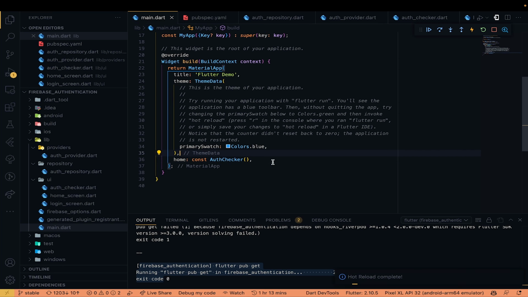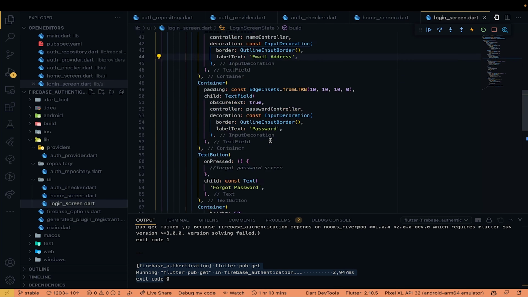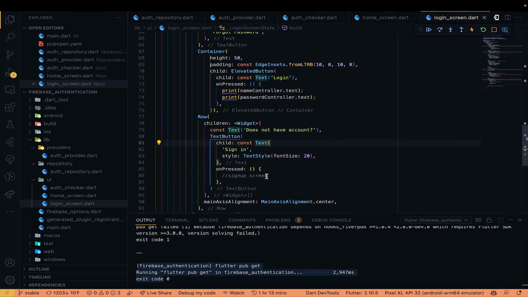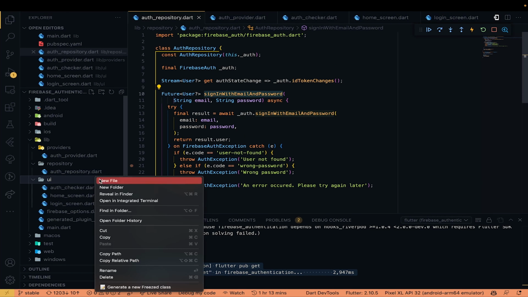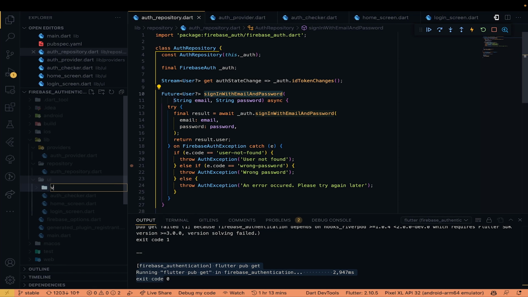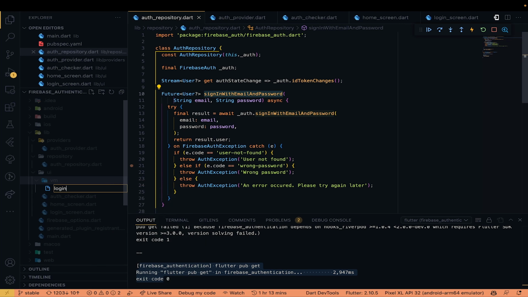Now, there's a final thing to do, which is to implement the login screen so that when you hit this sign in button, it's going to go over to our auth repository and call this method. To implement the login, I need a folder called VM. It's supposed to be a view model for login. But inside here, I'm going to have a new file called login controller.dart.